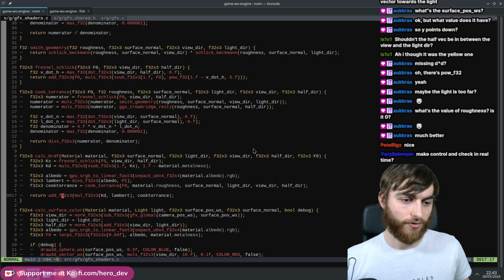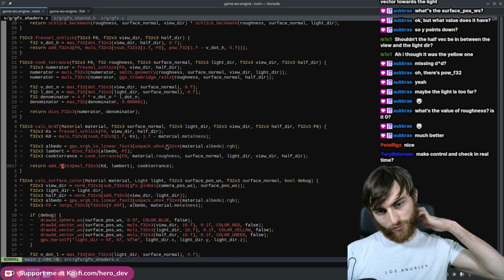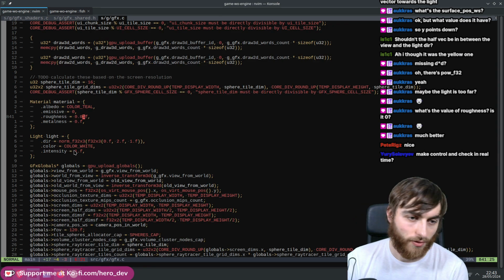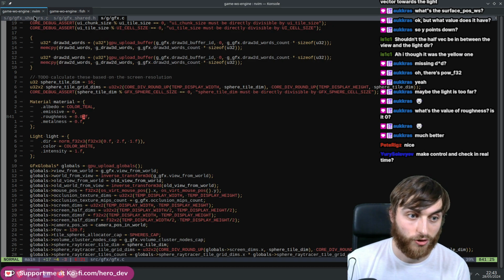Make control check in real time. Yeah, that's something I want to do. Want to play around with. We can do that now, but I haven't got enough time to add those controls in. That's something I want to do.